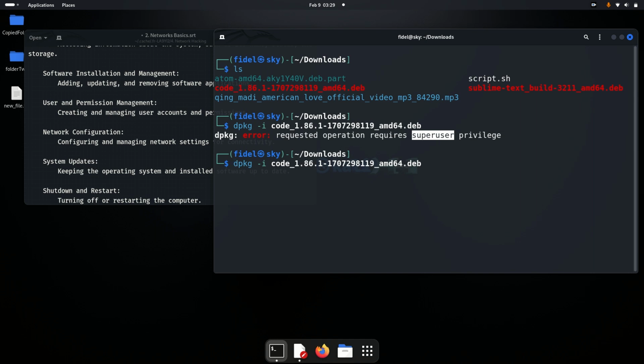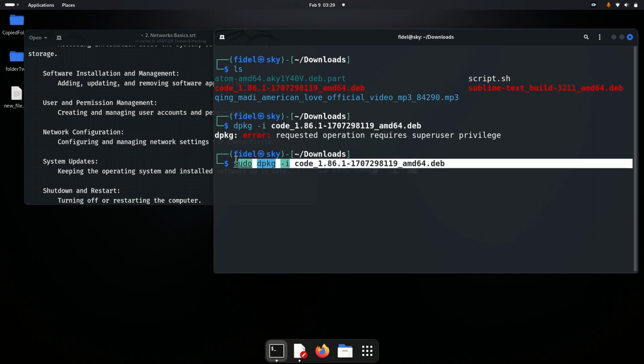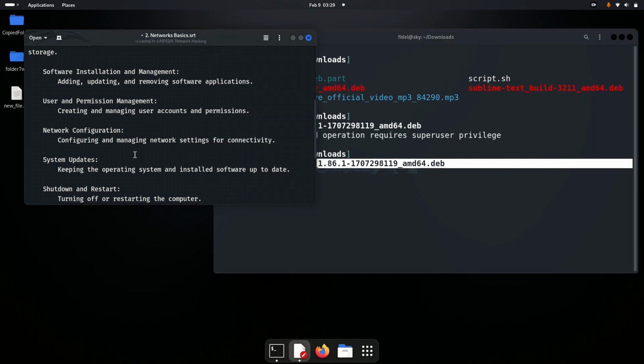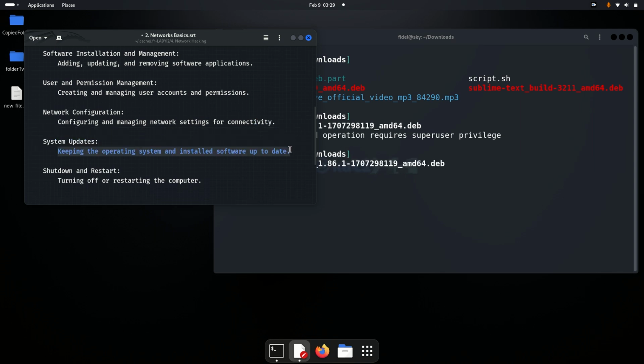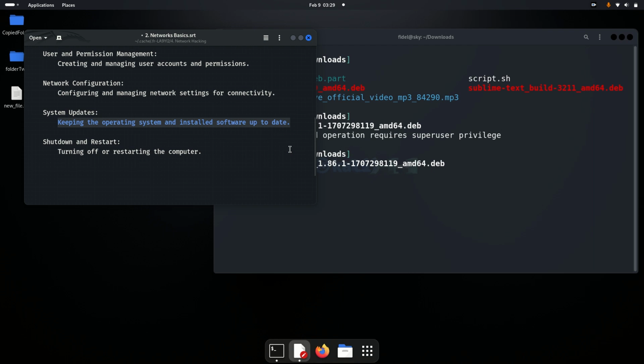To run this as the root user, you simply use sudo right here, and when you press enter on this one, it's going to install this software or program. So next we're going to system updates. I think I already talked about this one, so I'm just going to skip that one.